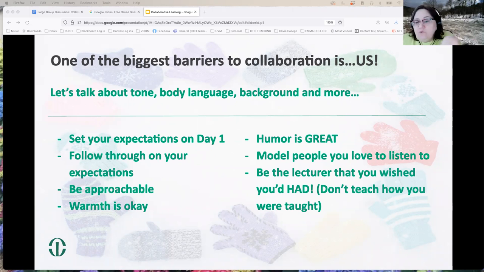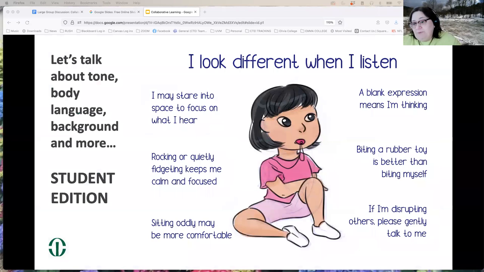No idea how he did it, but it was a fabulous class. So, model yourself, take pieces from people that you really like, and by all means incorporate those into your repertoire. Develop a repertoire so you're not always the same lecturer. And that keeps people interested.